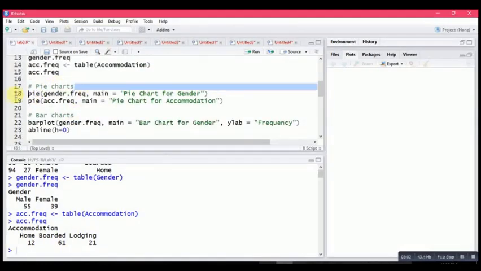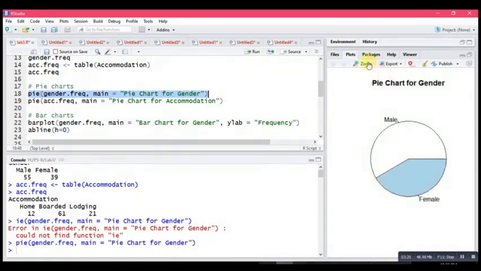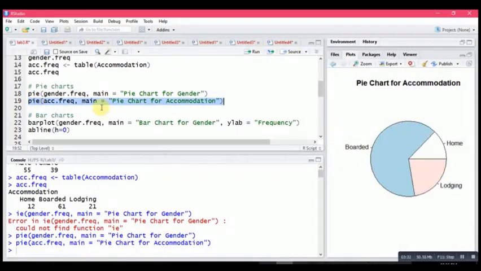And creating pie charts, to do that we have to use the pie keyword and gender.frequency, the one we used above, and the caption of the pie chart, and run it. Run it, and you can see the pie chart here, and also the pie chart for accommodation, the same.